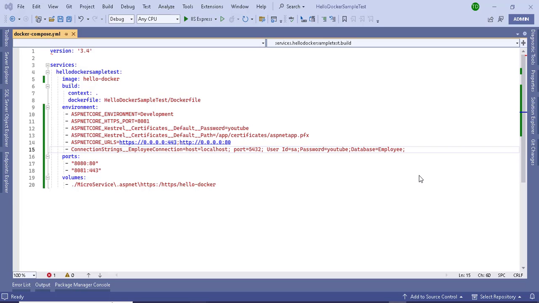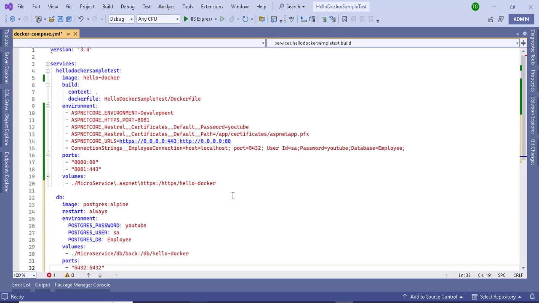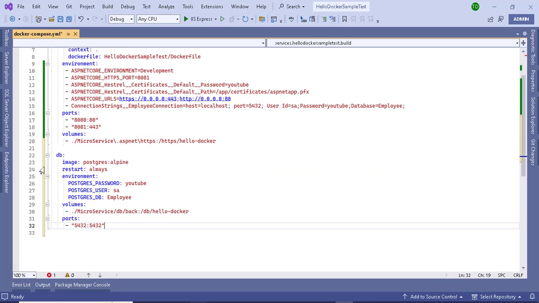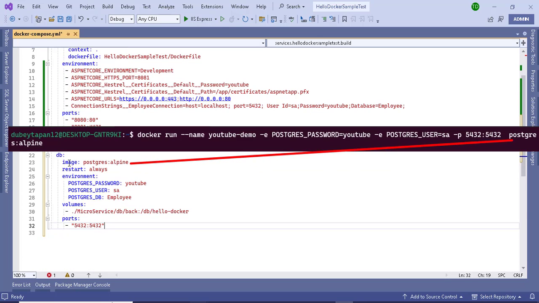Here in the Docker Compose YAML file, I'm going to add the same things we added through the docker run command. All the same steps I'm going to add here. Let me remove this, and here you can see that I have defined my image.